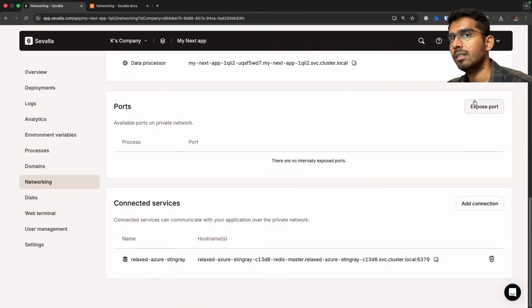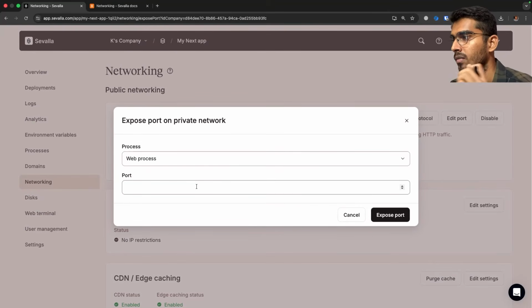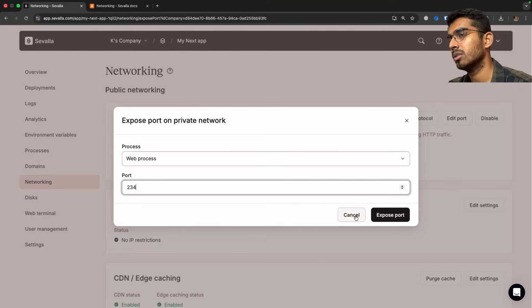In the next section, we have a capability to expose a port, and you might need it. For example, if you have a microservices architecture, or services which require some kind of internal network accessibility, then you can expose a port internally for another application. You can just select your process and add a port, any random port, and expose it. After you expose it, you have to deploy your application and your network will be ready.